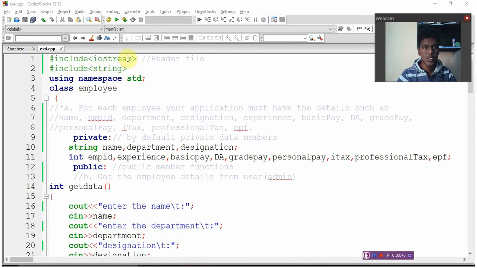#include <iostream> and <string.h>. This is a header file used for input output, and string.h. If we are using any string functions, then we should use this header file. Using namespace std. The standard namespace is used throughout the program. Then class employee. We used a class called employee in this program.